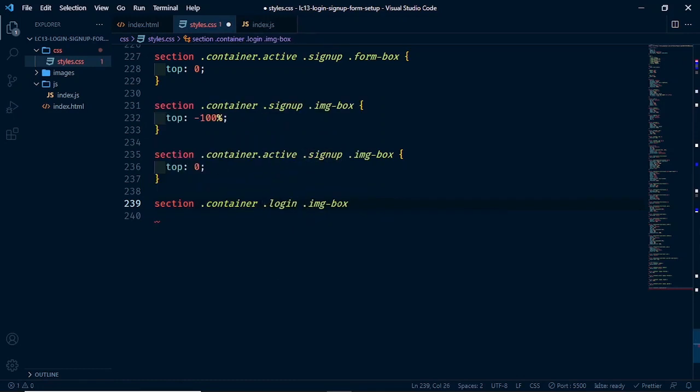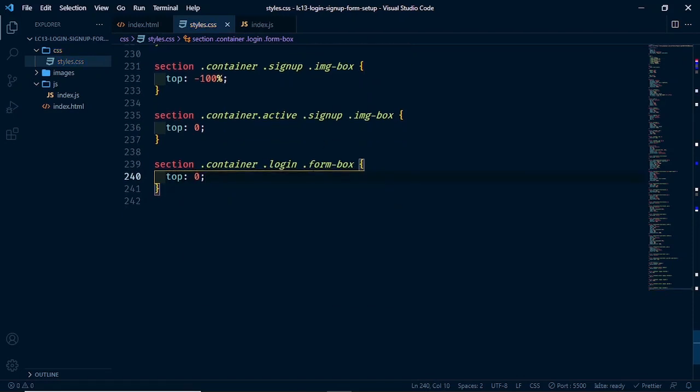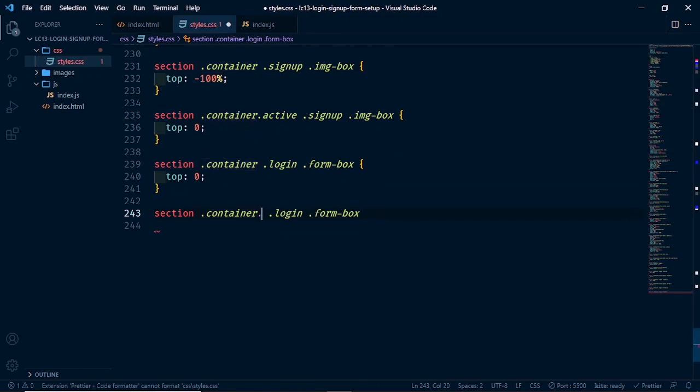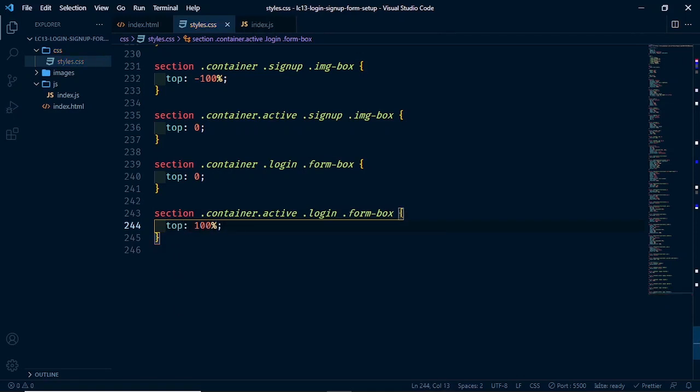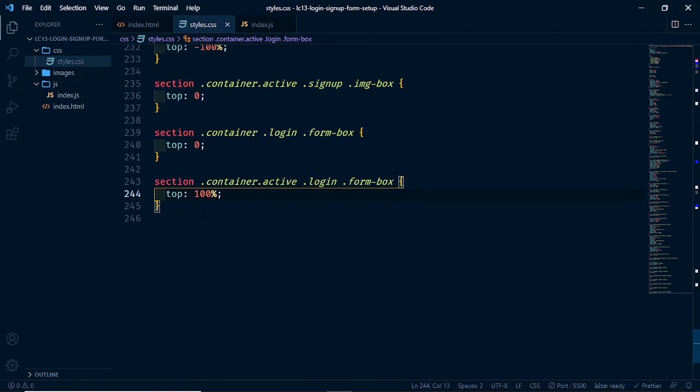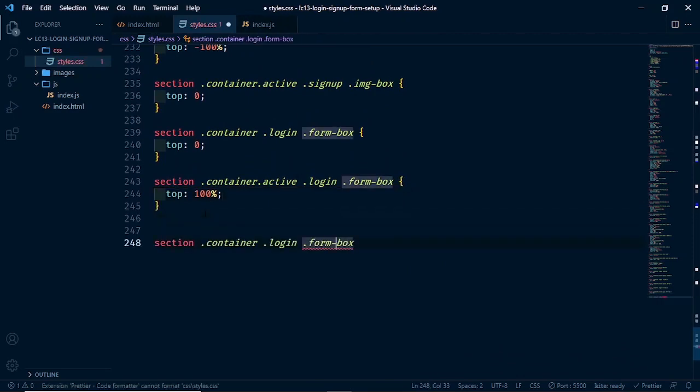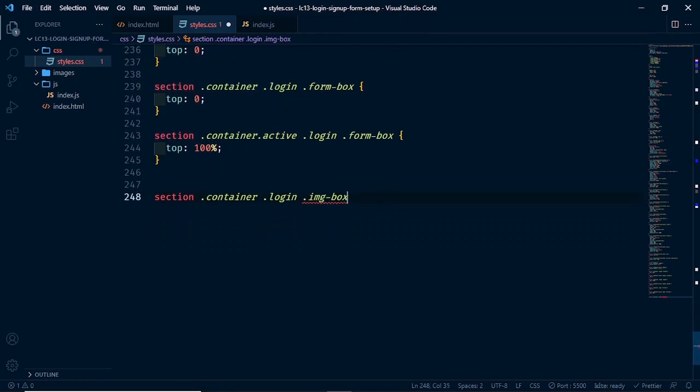So login, and we want the form box. Then let's give it top of 0. Then when container has the class of active, so let's put active here, we want the form box to have top of 100%. Then let's get the image also, so let's paste it here. We want the image, so img, and let's give it top of 0.